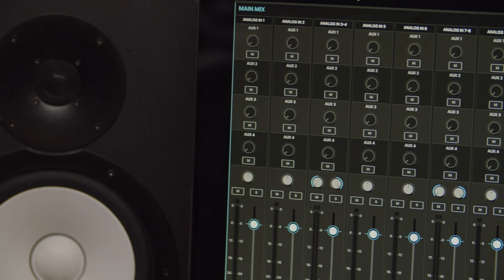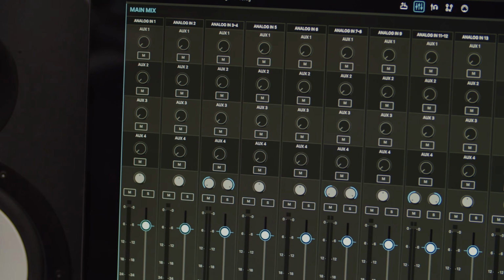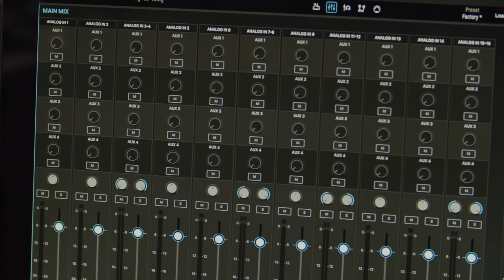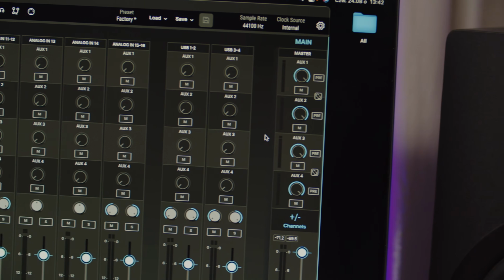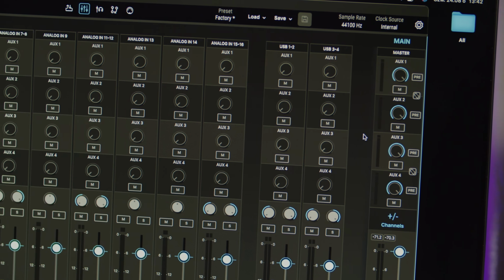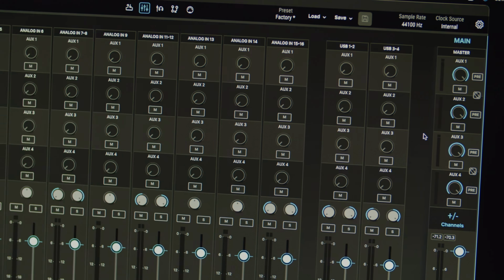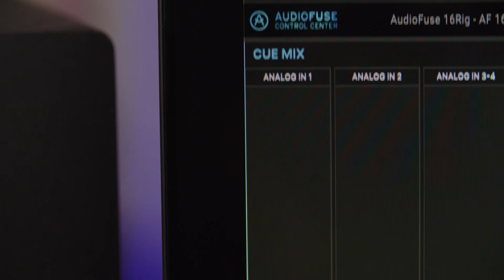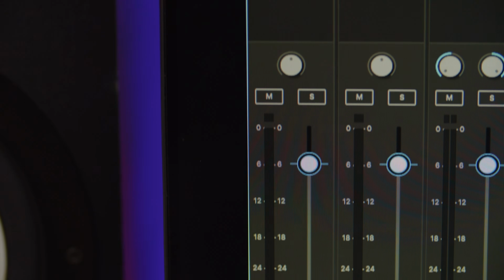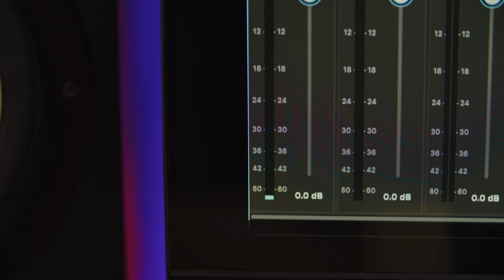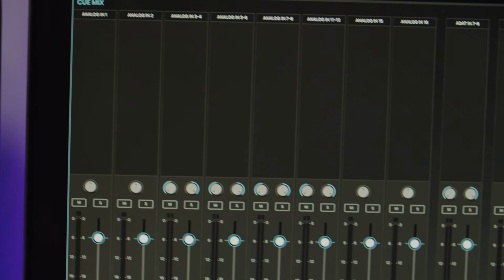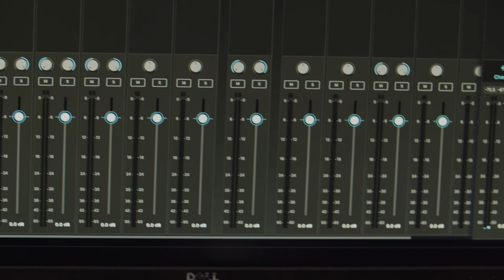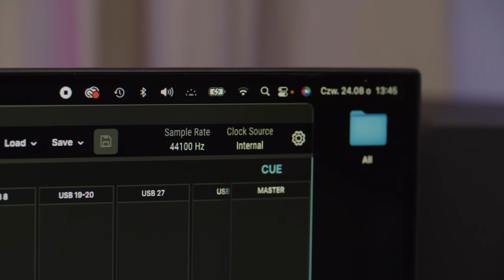The main mixer can bring in all of the interface's physical inputs and up to 32 USB returns from your computer and mix them together with almost no latency. It has a stereo master output and 4 aux sends that you can use to route wherever you like, using AudioFuse 16Rig's routing matrix. The smaller Q mix is identical to the main mixer, except it does not have aux sends. Besides that, it has the same number of inputs, the same stereo mixing capabilities, and the same routing flexibility.